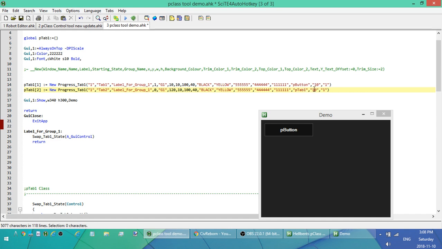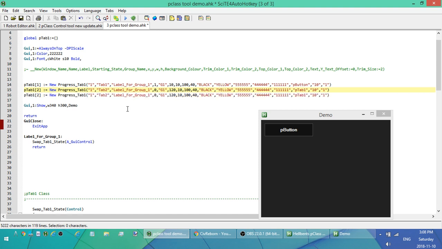The offset's going to be the same because I haven't changed the font or the size of the button. And what's this one again? The trim size. I'm going to leave the trim size the same. And I'm going to do that one more time. I'm going to duplicate this line.